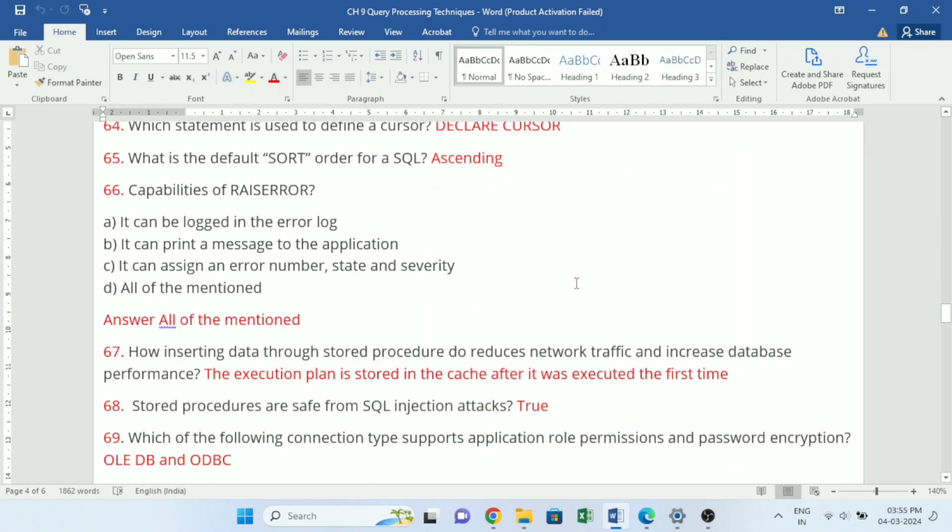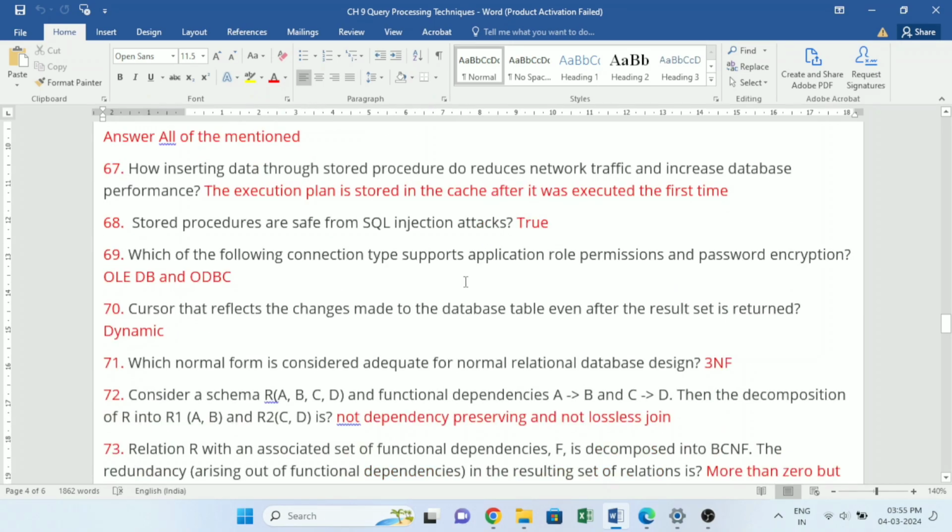66. Capabilities of RAISERROR. A. It can be logged in the error log. B. It can print a message to the application. C. It can assign an error number, state, and severity. D. All of the mentioned. Answer: all of the mentioned. 67. How does inserting data through a stored procedure reduce network traffic and increase database performance? The execution plan is stored in the cache after it was executed the first time.